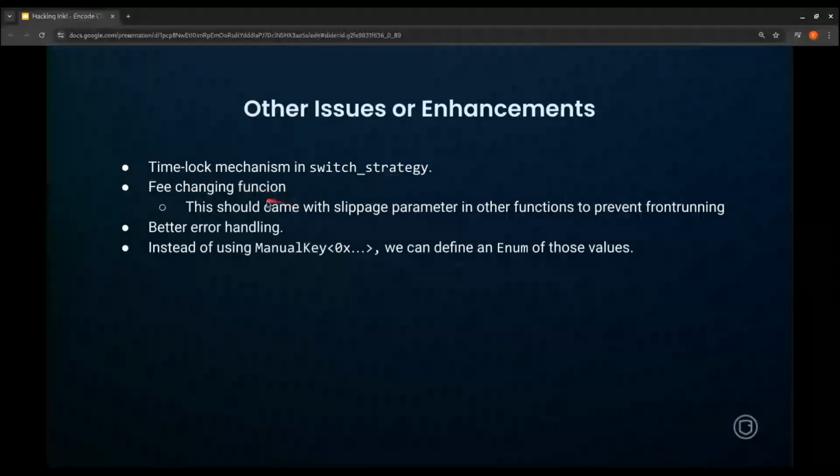The fee changing function, that's what I was talking about a few minutes ago. And we need a slippage parameter in other functions like withdrawal to prevent front running. Also, we can have better error handling almost in every function. And instead of using manual keys with a hex value, we can define an enum to make it easier to read where everything is saved in the storage.